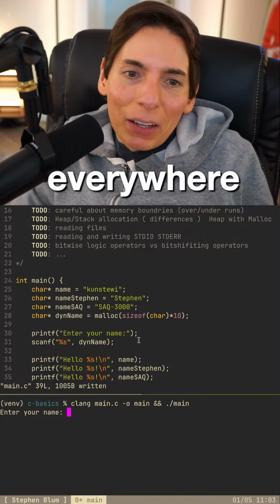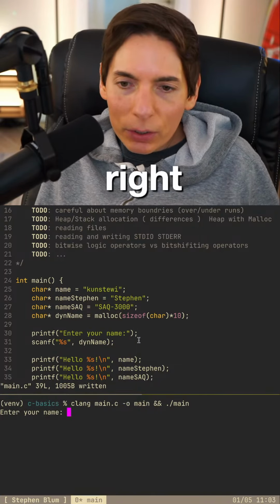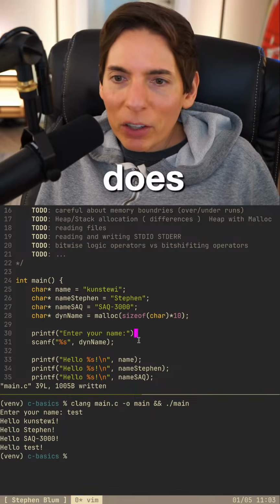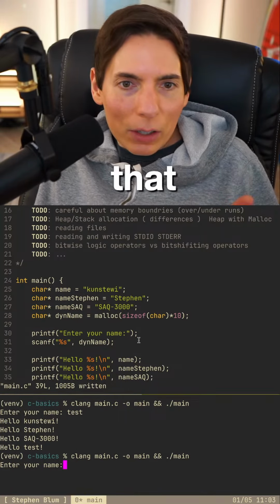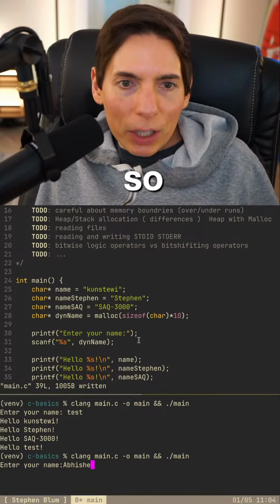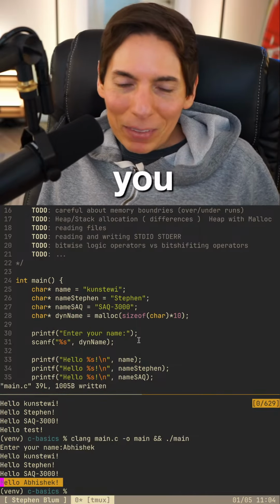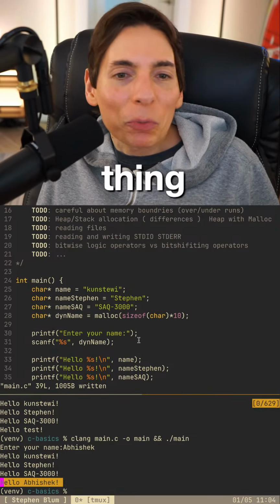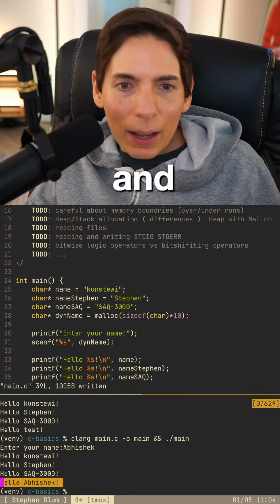Ampersands everywhere. All right, so let's see your test. Does that work? Yes, it does. All right, that makes me happy. Okay, so check this out. Hello, Abhishek. All right, we got you in there. We did it. The format specifier was the one thing that was missing. Try that code.